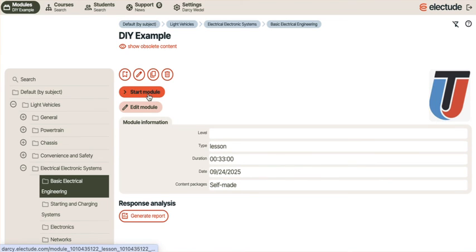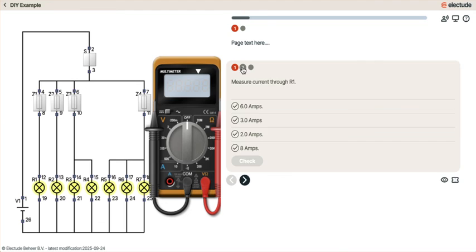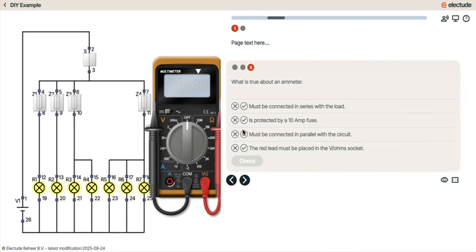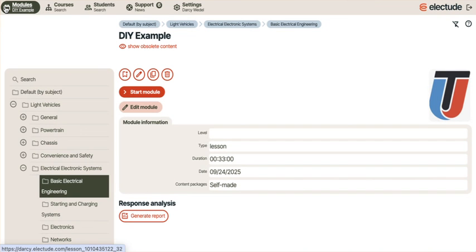And now when I start the module, we're going to see here our updates. So here's the 4th answer choice. Here's the additional hotspot, or not hotspot, but the multiple answer question. But that's how the Electude DIY tool works. If I wanted to make another copy of this, I could click this button.